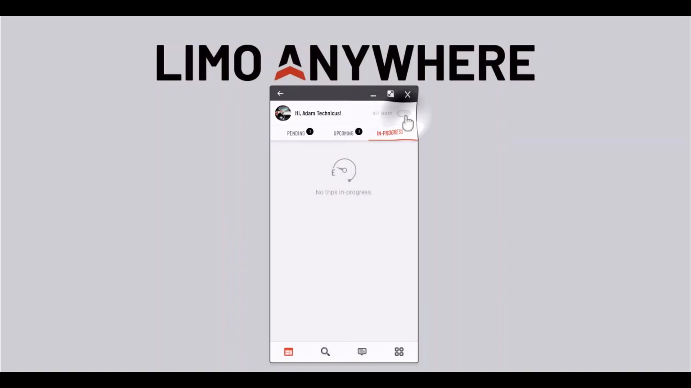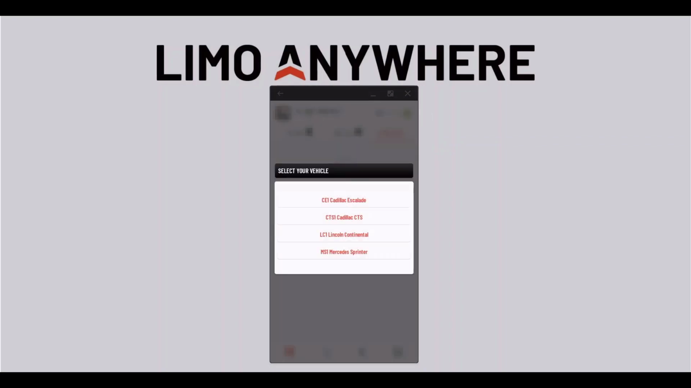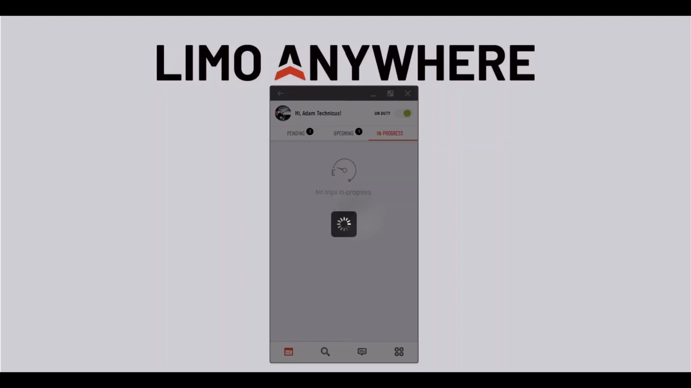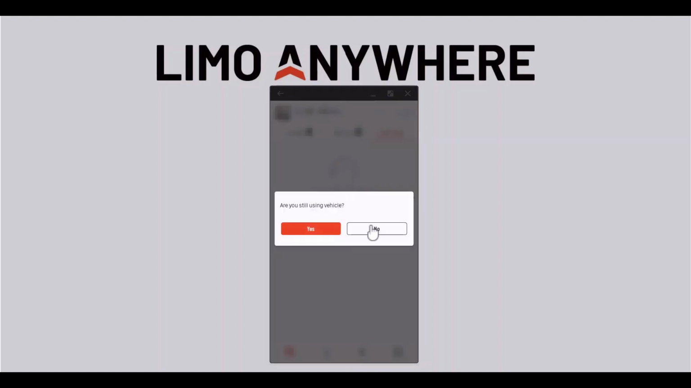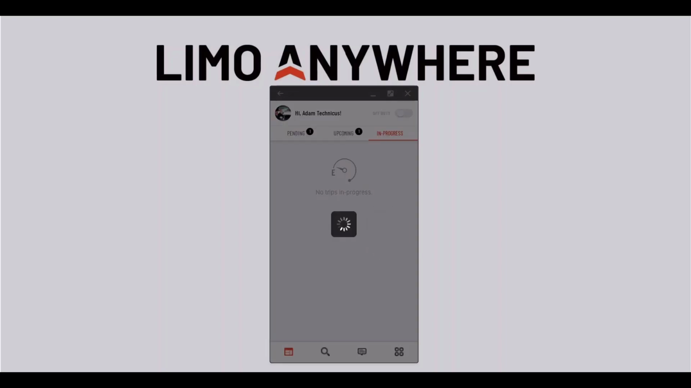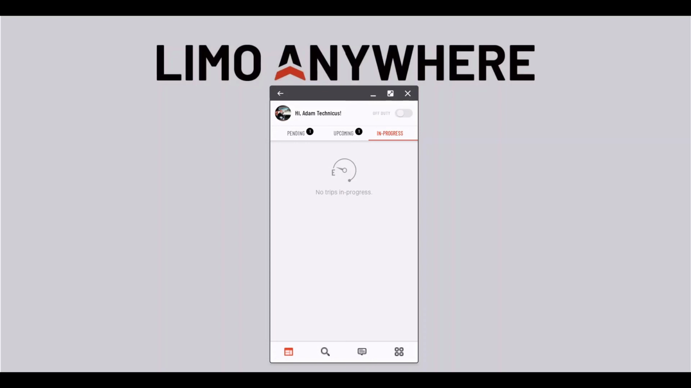The off-duty toggle button will change to on-duty when selected and will prompt me to choose the vehicle that I'm using. Once I'm done for the day, I'll select the on-duty toggle button to make it place me off-duty, and I'll choose if I want to release the vehicle for another driver to use. Keep in mind that you cannot go off duty nor log out if you're currently in progress on a trip.